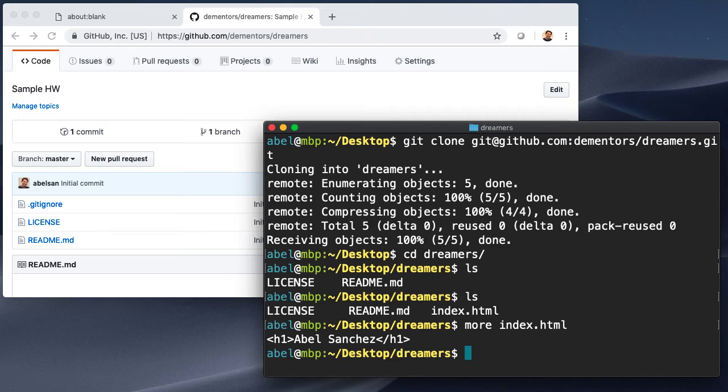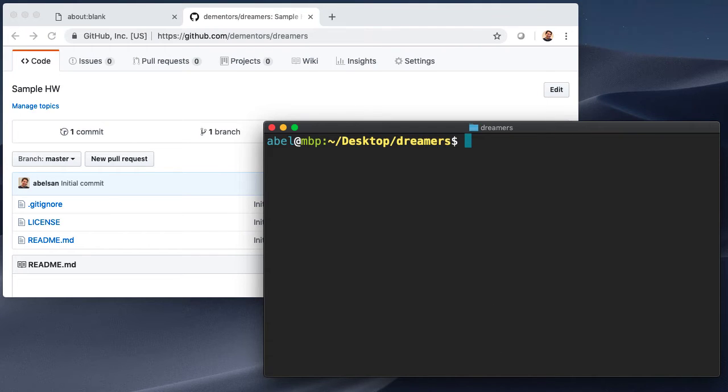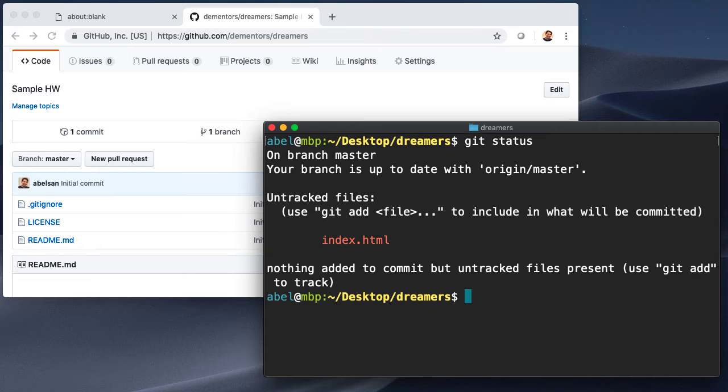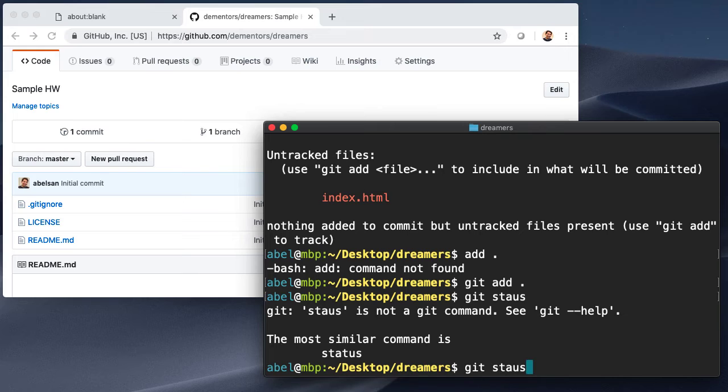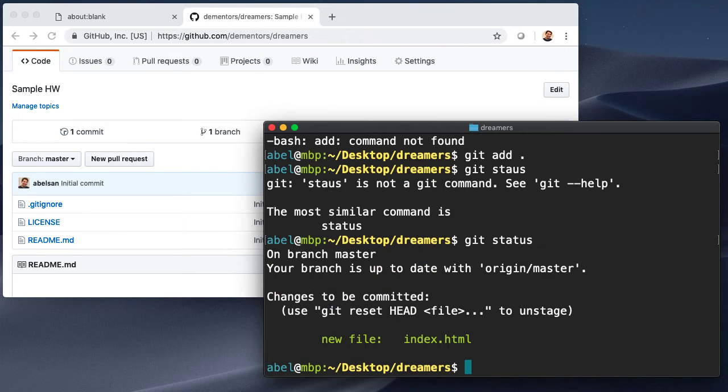At this point, we're going to push that file back up. I'm going to clear my window and take a look at the status, git status. As you can see, I have one file that's not been committed. I'm going to add that file. I need to do git add. If I then look at the status again, I should see that the file is now ready to be committed.